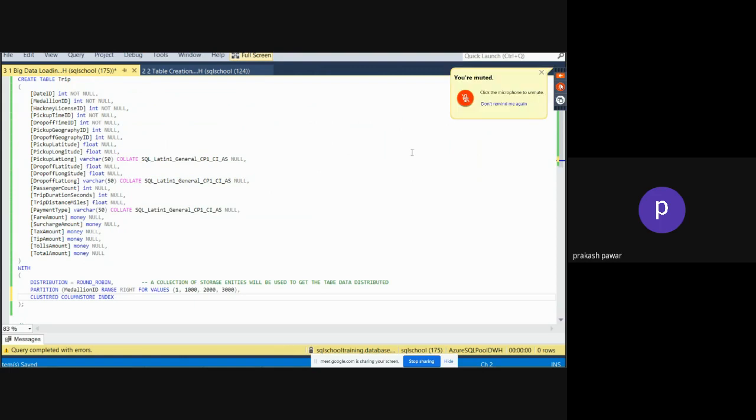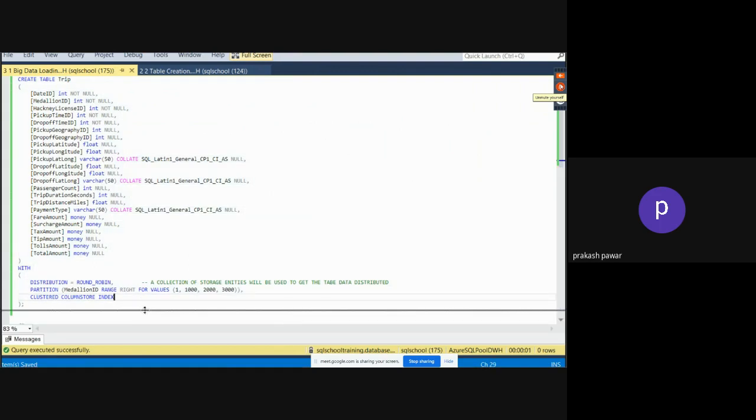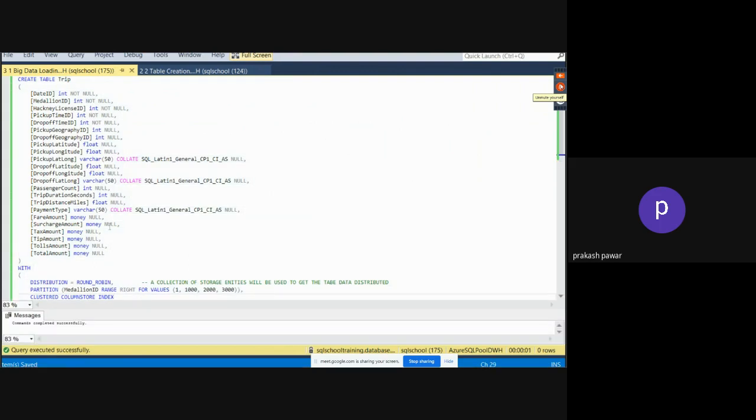We are creating a table with multiple columns and distribution, partition, and clustered columns. Okay, the table is ready. You can do a regular insert into table name. It works, no problem. Insert into table or simply insert without into. Both will work. Nothing new. Regular transfer.